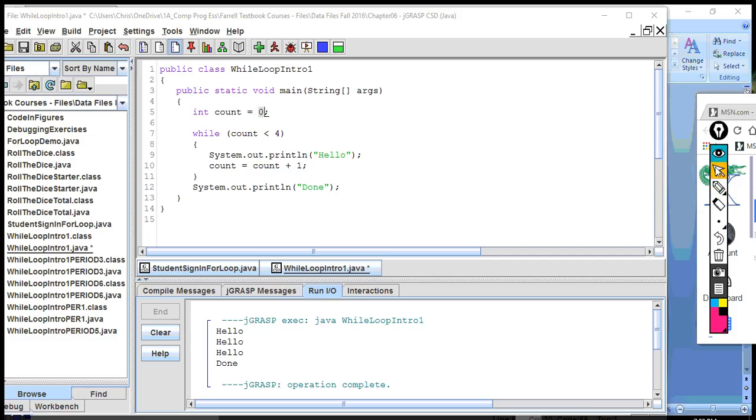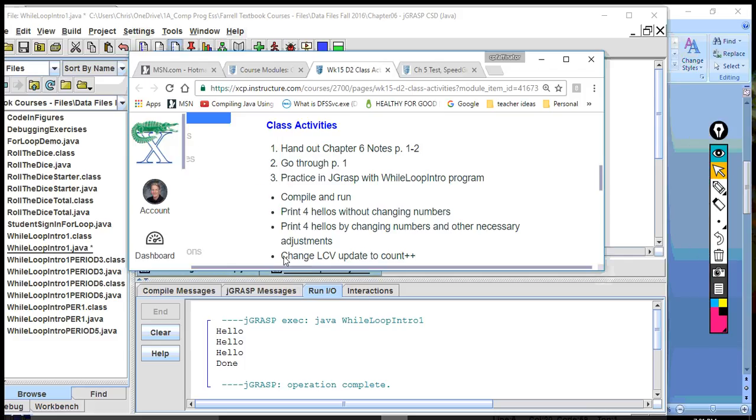So the next thing that we want to do is change LCV, the loop control variable. Oh boy, I can't even do it. Okay, we want to change the loop control variable to count plus plus.